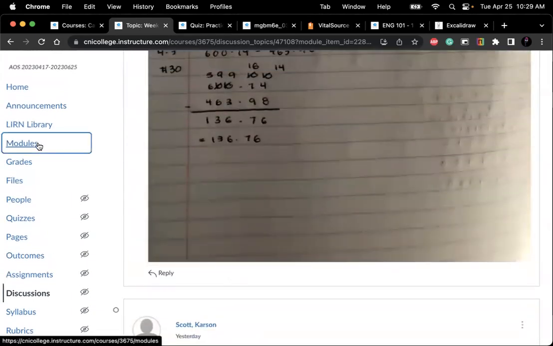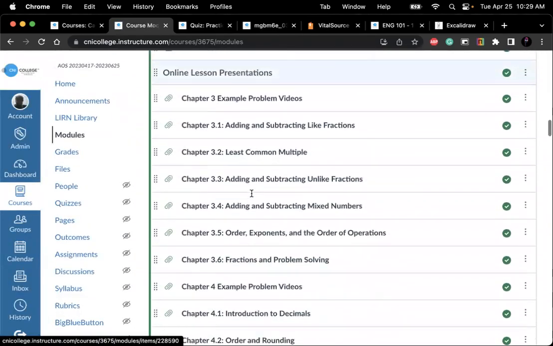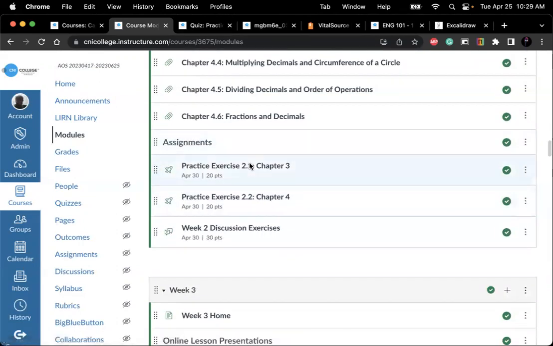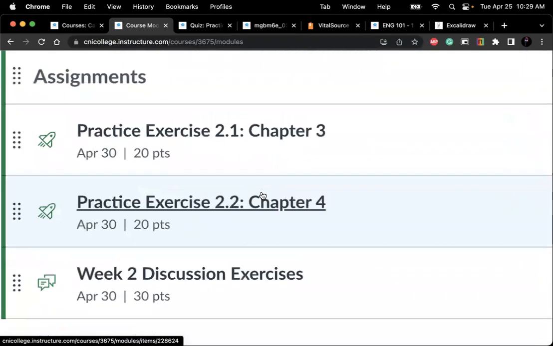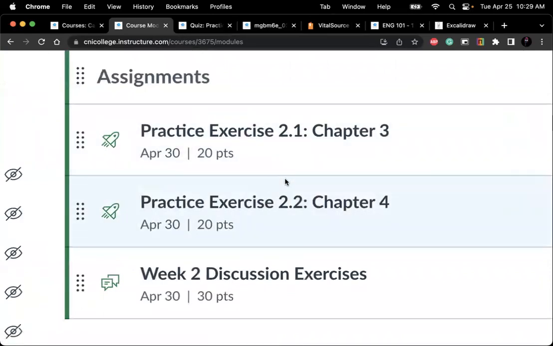So again, let's recap what we have to do for math. For math this week, all you have to do are these 2 practice exercises. Again, they both have 20 questions each, 1 point each. You get 2 attempts and there's no time limit.